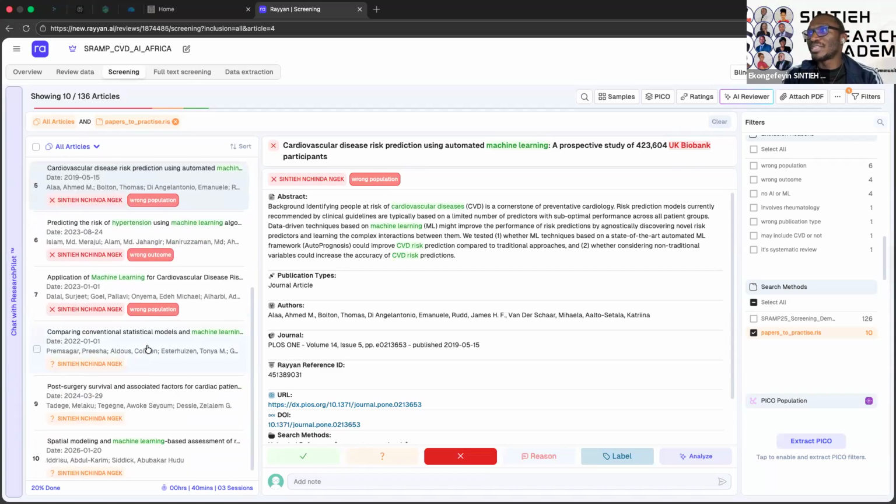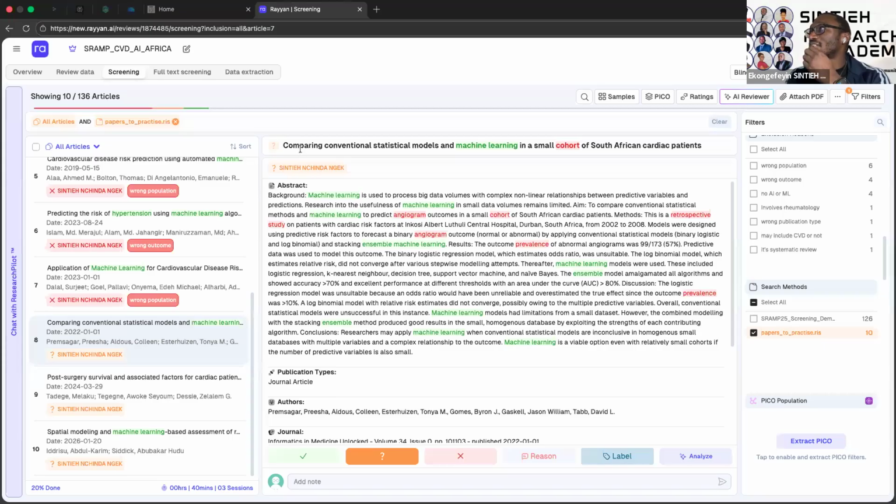Then I have another one. I read the title: conventional statistical models and machine learning in a small cohort of South African cardiac patients. Okay, South African, I can include it. It talks about machine learning, but I don't know if it's talking about prediction of cardiovascular disease, or about people who already have cardiovascular disease. So I go into the abstract, and because I included these keywords in my search already, it highlights the keywords it has mentioned. So definitely it's relevant for the intervention.